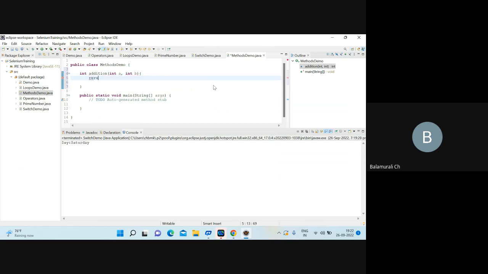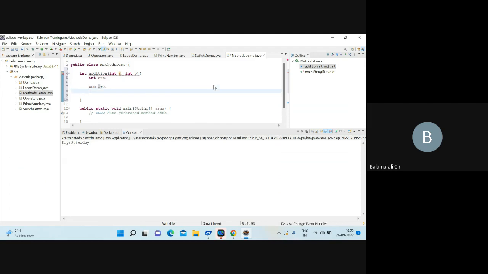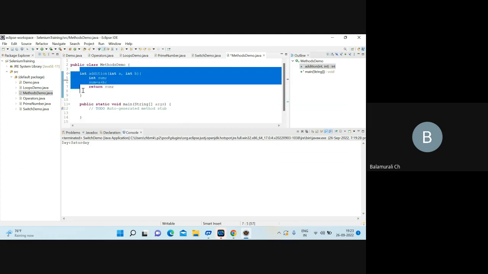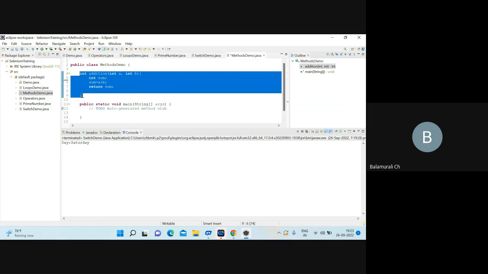Return sum equal to a plus b. Return sum. See, simple logic I wrote actually. So this is called a method.